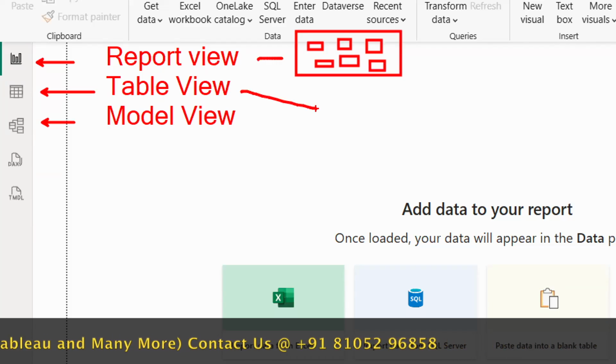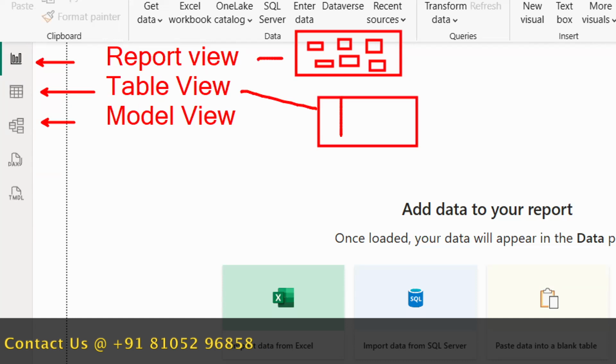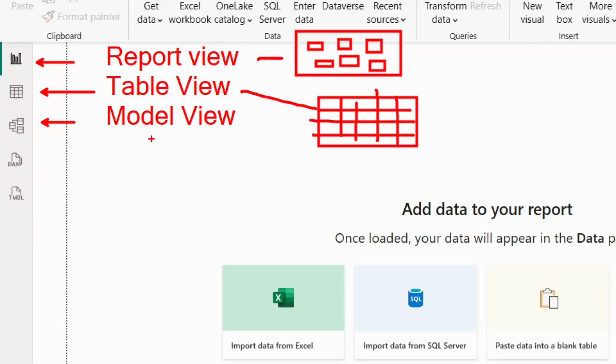Table view, as the name suggests, is going to give you a tabular format of your data. We don't have any data right now. So this view is all going to be all blank. So we'll load some data and we'll see that the tabular format of the data comes up in the table view. So whatever tables you're loading, you should be able to view them in this table view.